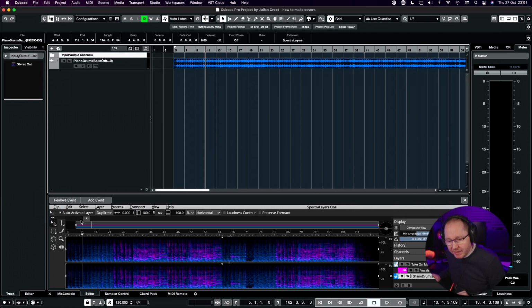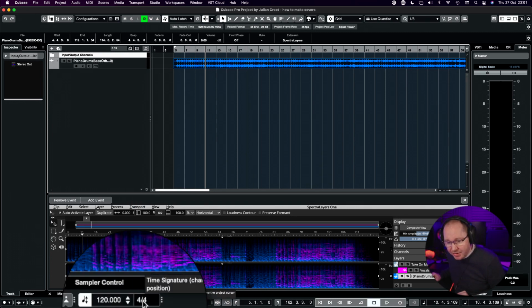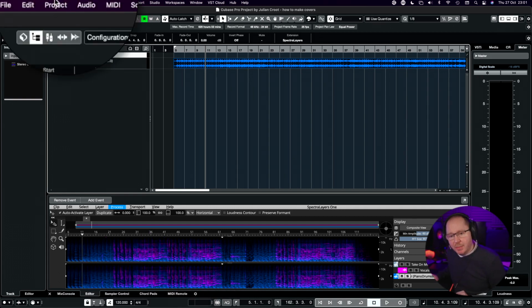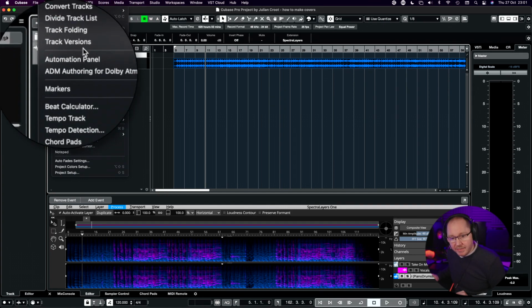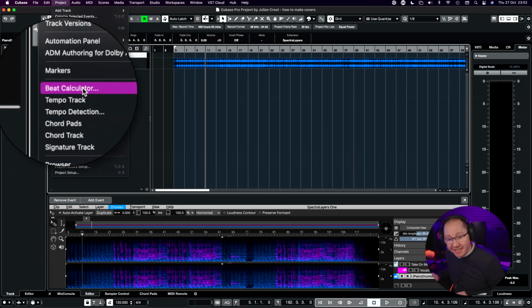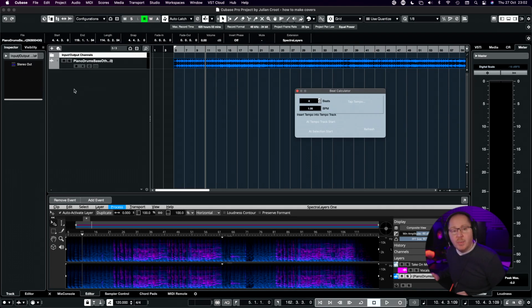For that, I'm just going to come down here and make sure that the time signature is set to 4/4, which it is. So the next thing we need to do is set the beats per minute. And Cubase has a tool to help us with that. So what I'm going to do is under the project menu come down here and select beat calculator. And what that's going to let us do is tap along to the song on the space bar or the mouse, and it will then calculate how many beats per minute that equates to.